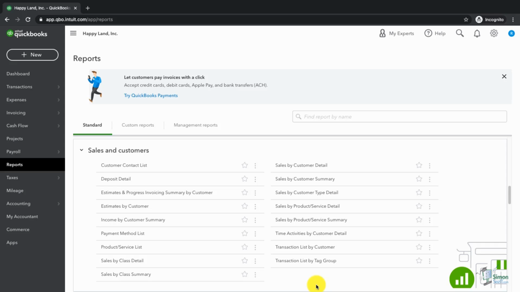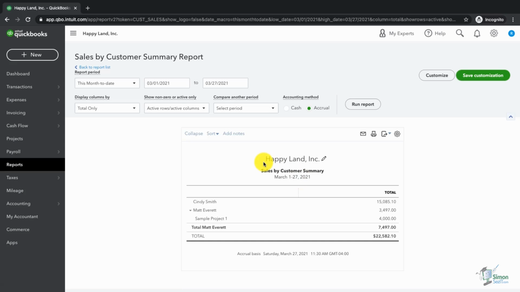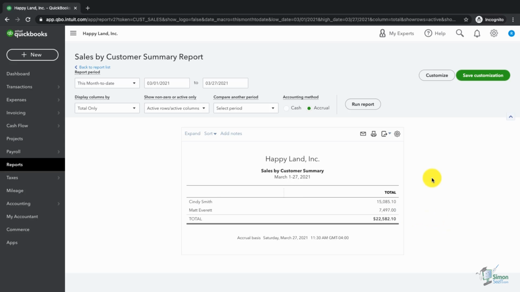Within reporting, the sales and customers area is useful. There's a couple of things I really like. I like seeing my sales by customer summary, so let me go ahead and show you this. I can see who my customers are and what they've bought. I can sort it in descending order. I can see who's buying the most from me. So in this case, Cindy buys the most. Matt buys the second most, and he's broken up into 2 sections because he has Matt himself and then project 1.